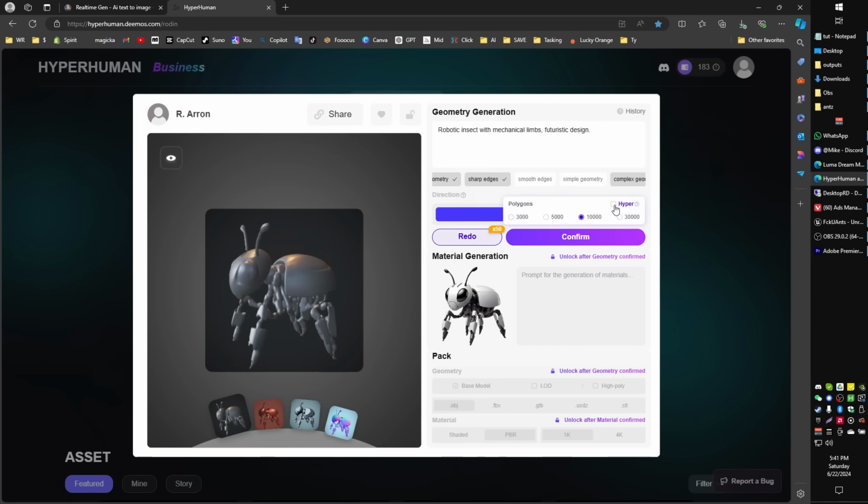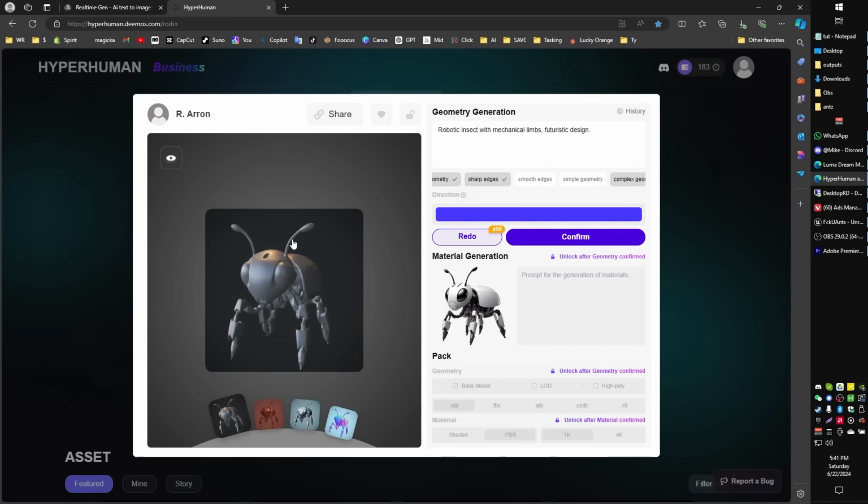I'm also going to toggle on the hyper option, which, as it says, takes a little bit longer but has a better time processing fine, thin surfaces. So something like an antenna might come out better by toggling on hyper. Right under there, on the number of polygons, you can set how fine or coarse you want your model to generate. 10,000 is the default, so that's what I've been using. I'm going to go ahead and click on confirm and let that generate. It only takes a minute, pretty quick.